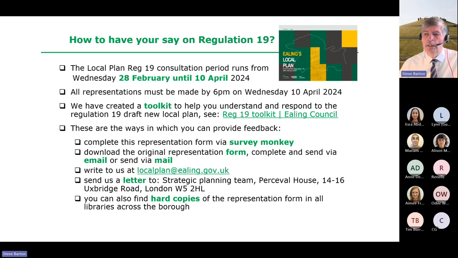Our preferred route is to complete the representation form via SurveyMonkey. Alternatively, feel free to download that form and the original representation form and complete and send that back to us either via email or via snail mail. You can write directly to us by email or send us a letter. And finally, you should be able to find hard copies of the local plan in all the local libraries, including in Northolt and in the customer service centre in Ealing.